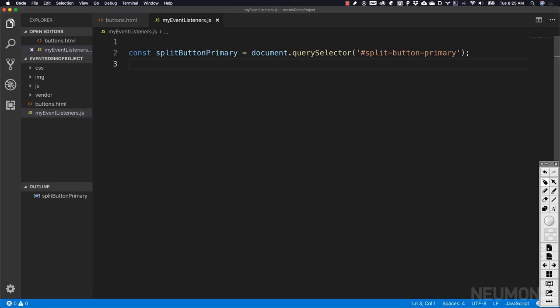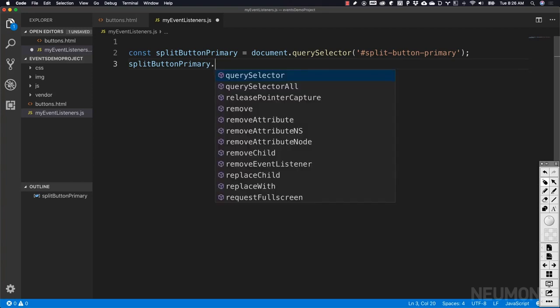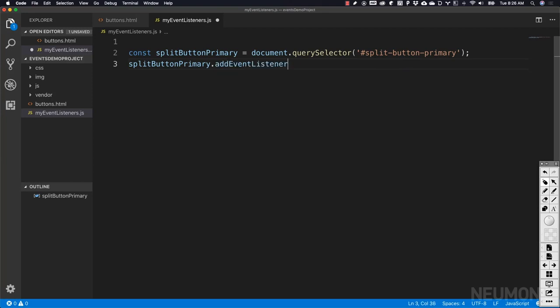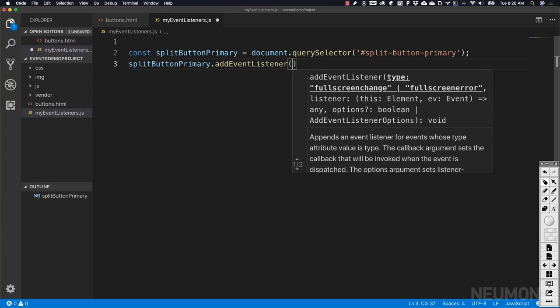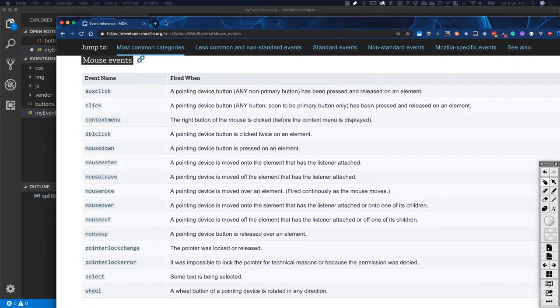Now the way that we add event listeners to an event on an HTML element is, as we've seen, first we get a reference to that HTML element, then we can do split-button-primary, so the reference to our HTML element, and then we can do addEventListener. And when we do an addEventListener, we have to identify the type of event we want to listen to. And really, this comes back to our event reference in the Mozilla Developer Network.